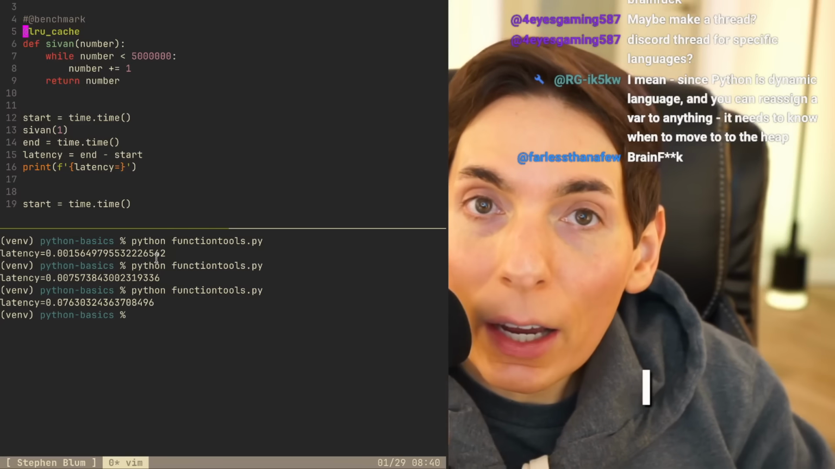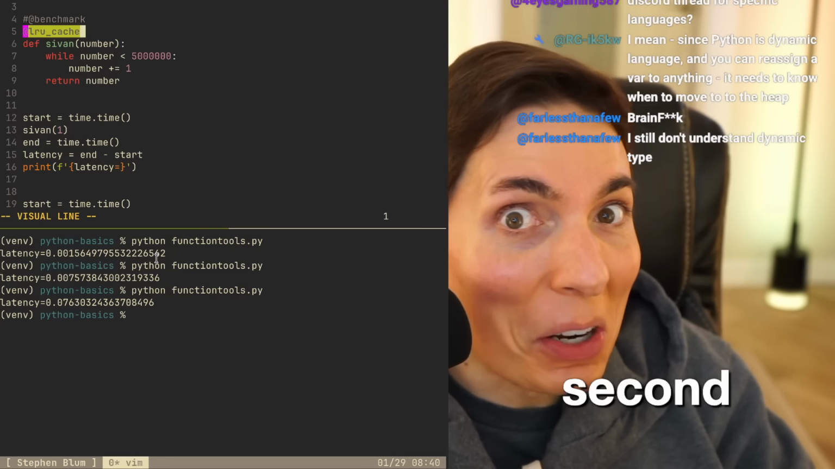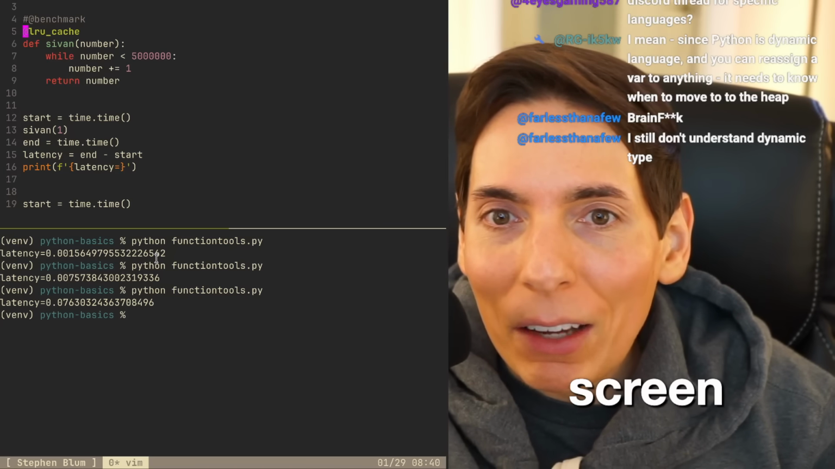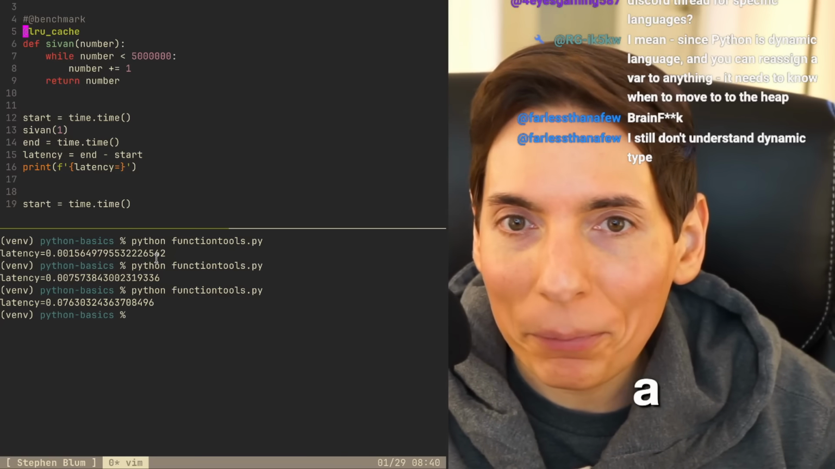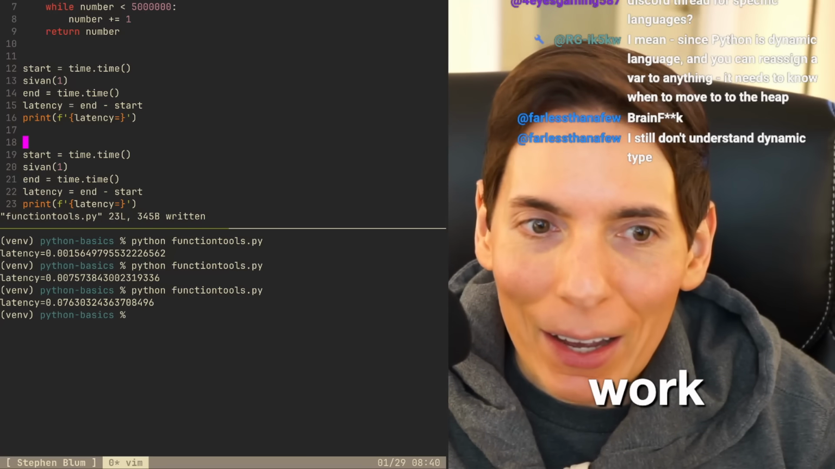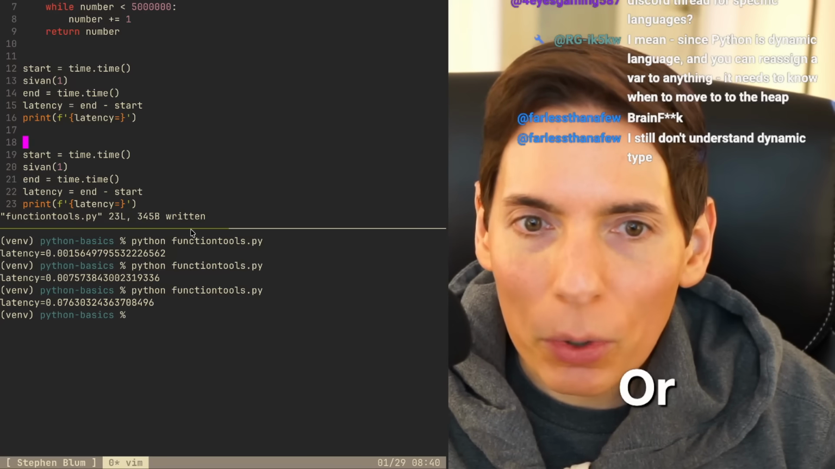If the LRU cache worked, the second one should be faster, right? So we'll see 2 print statements on the screen. If the LRU cache works, the second one will have a lower number. Let's see if it worked. Do you guys think it's going to work? I don't know. We'll find out. We'll give it a try.